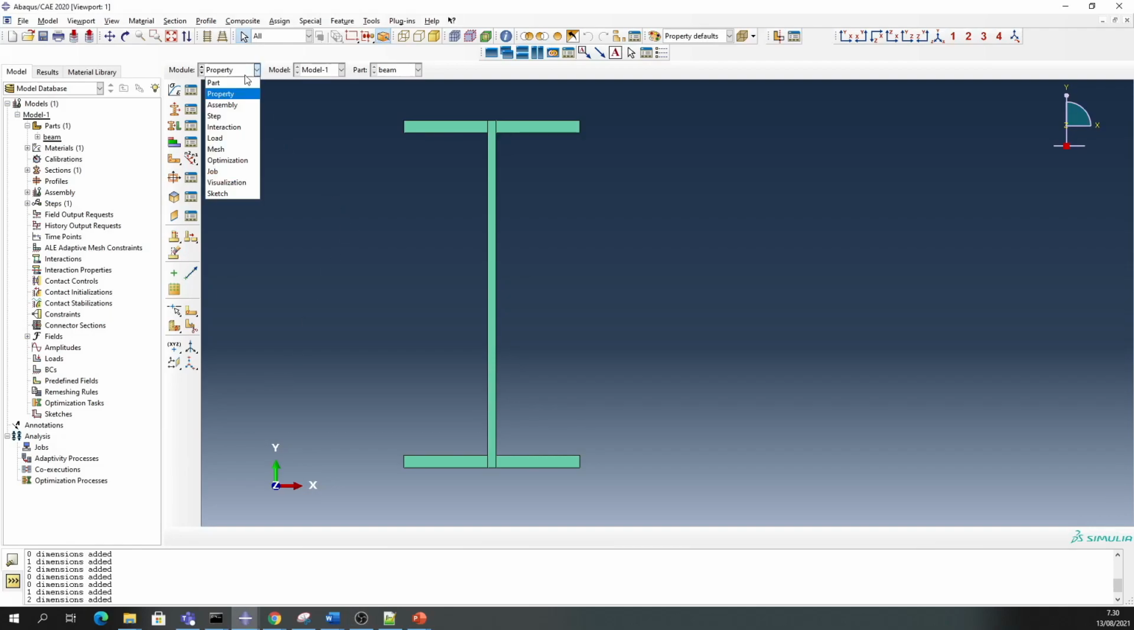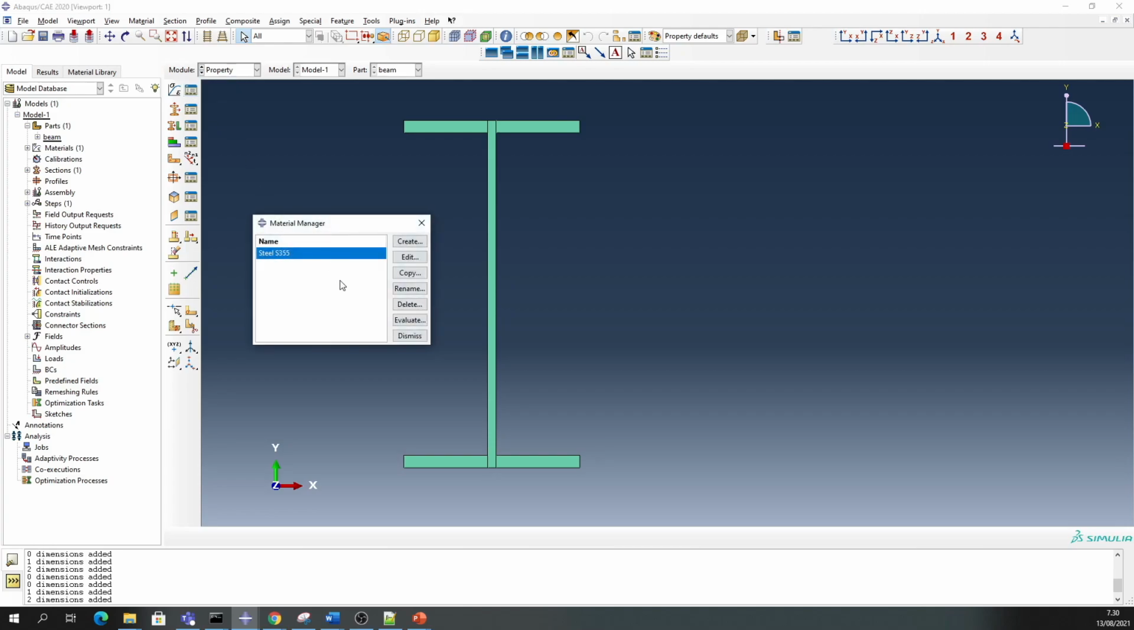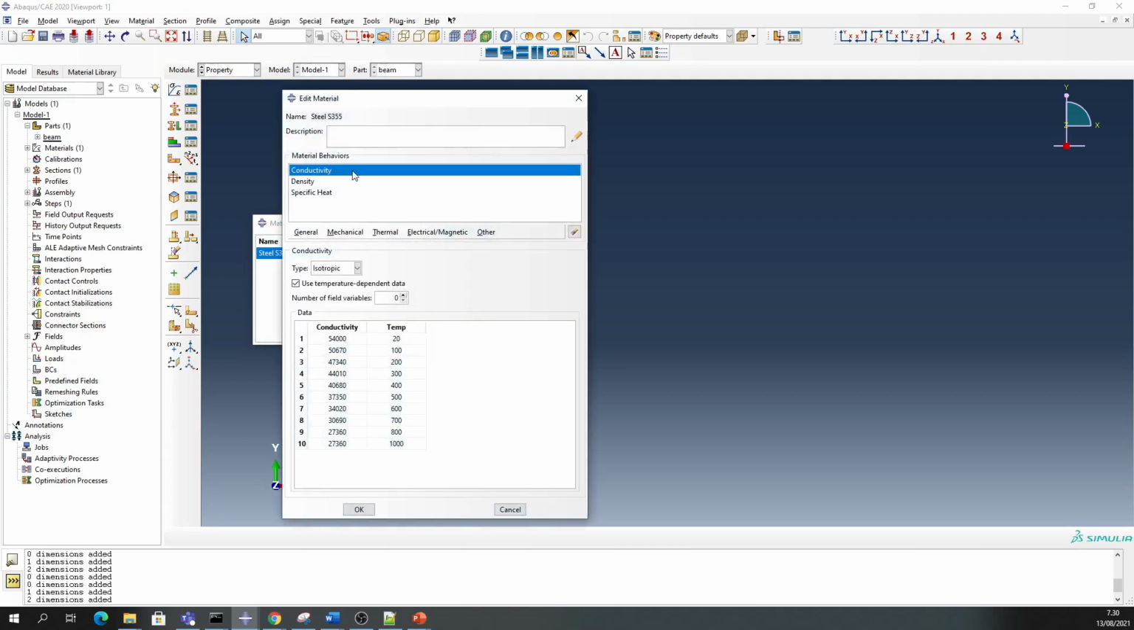So far we have defined the part and the property definitions. In the property model we define the material properties, and in the material properties we have defined the thermal material properties for S355 and the three material behaviors using conductivity, density, and specific heat. We have defined them using these three keywords: conductivity, density, and specific heat.